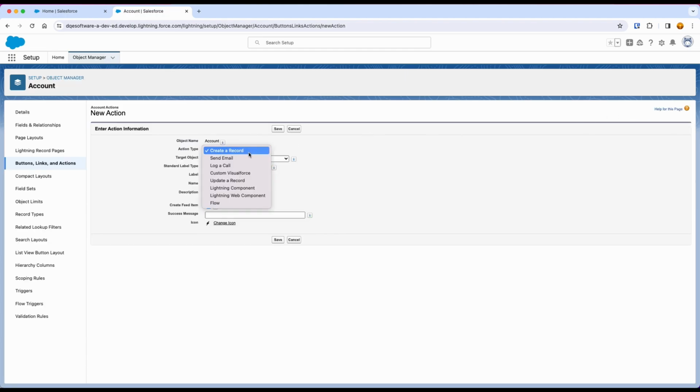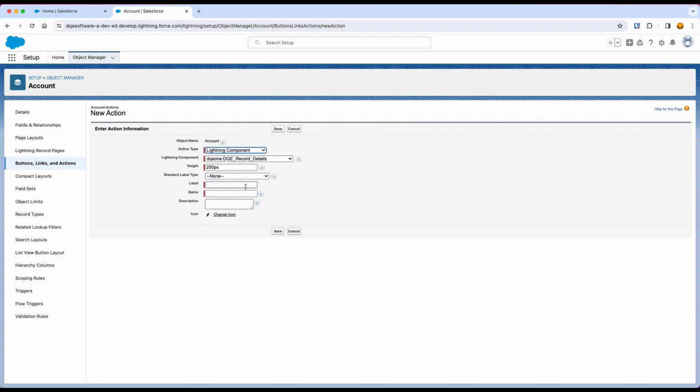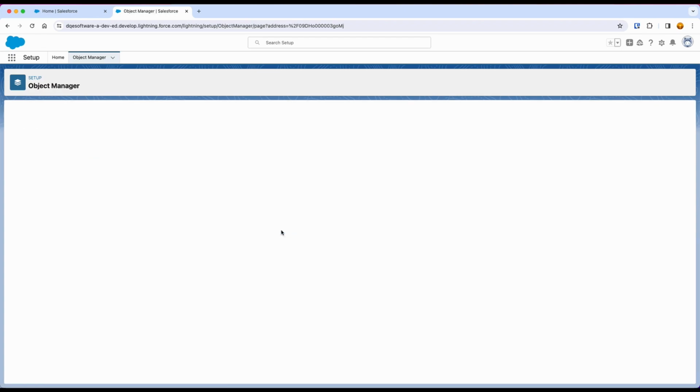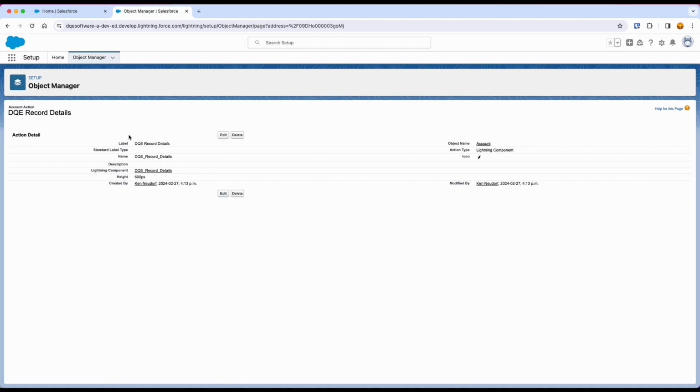For action type, select Lightning Component. For Lightning Component, select DQE Record Details. Change the height to 600 pixels. Label your new action. We've chosen to call it DQE Record Details. When you leave the label field, the name field will populate automatically. Click Save. Select Object Manager and repeat the process for contacts and leads.